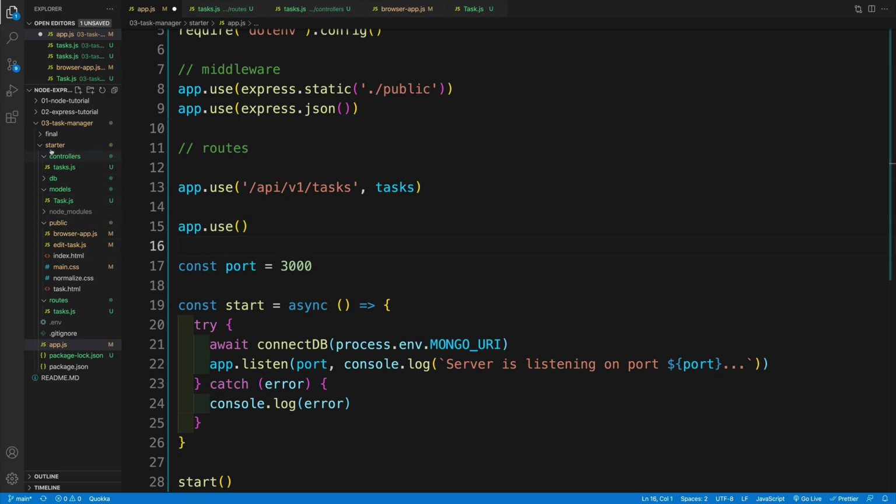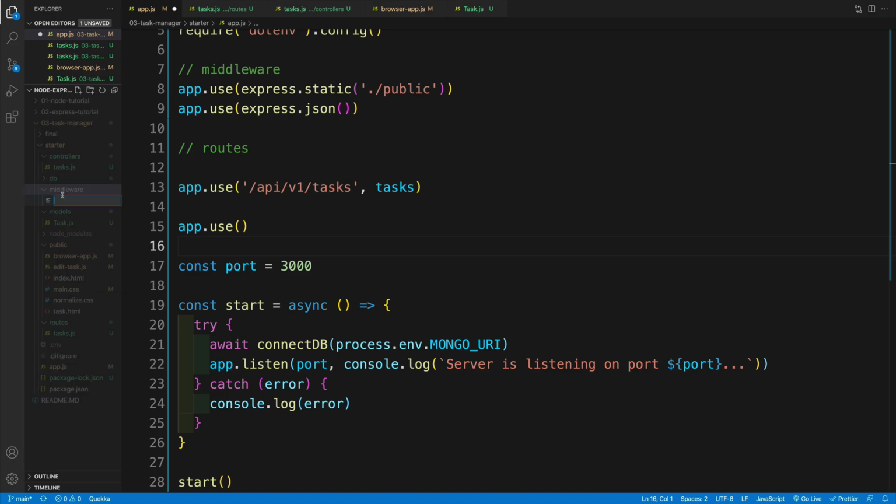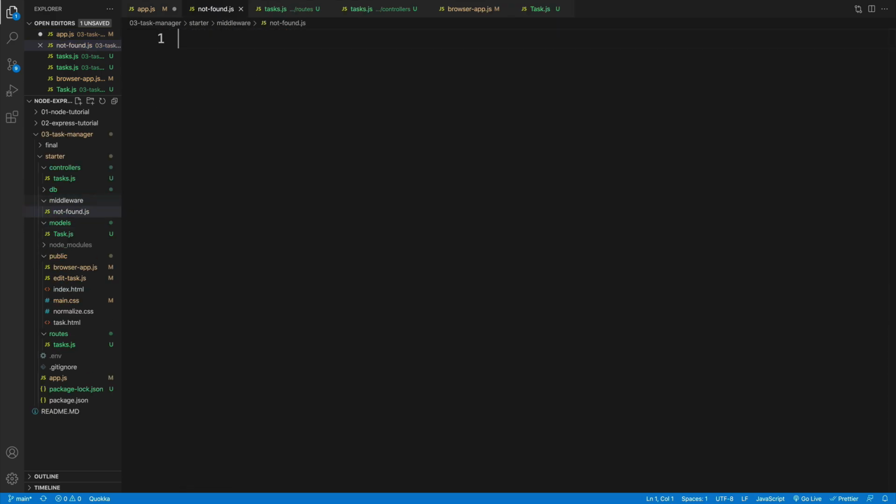So let's go back to our starter. We'll create a new folder because there's going to be a few middlewares that we'll set up in the upcoming videos. So I'll say middleware. And then inside of the middleware, we want to go with new file. And I'll call this one, not surprisingly, not-found.js. And as far as the logic, well, we'll still have access to req and res. So we just need to come up with a function name.